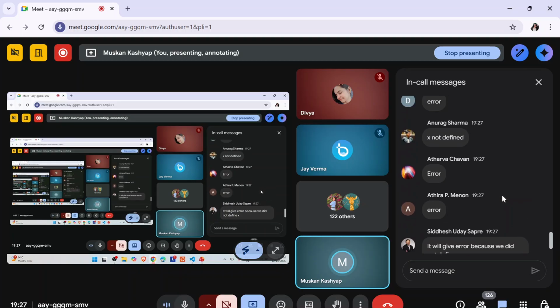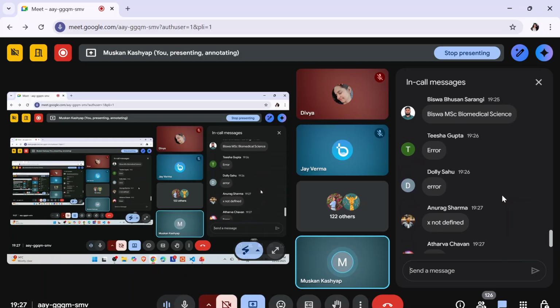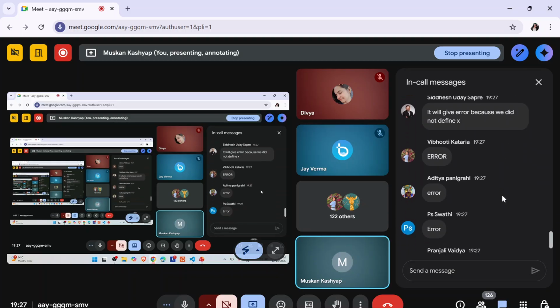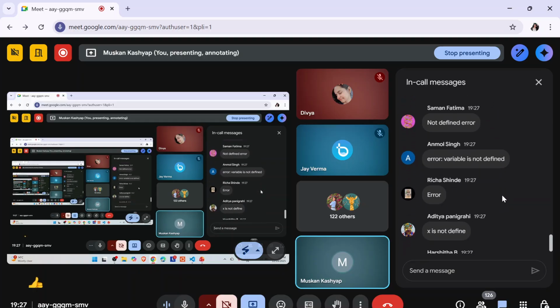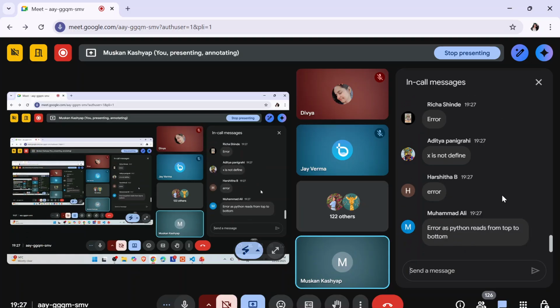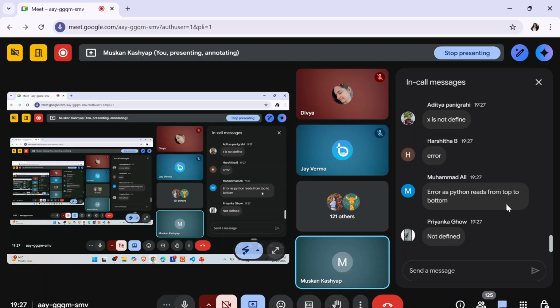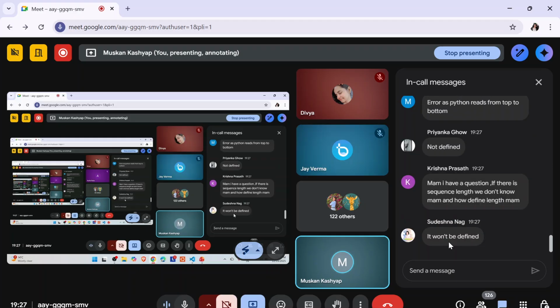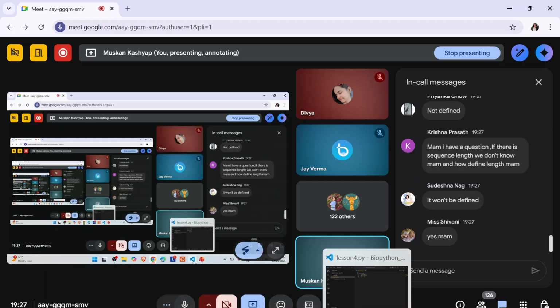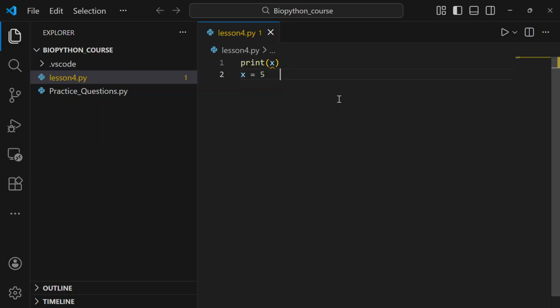Very good, Siddesh. You are doing really well. Very good, Anurag. X is not defined. Shivani, this was your doubt, right? Very good, Anmol. Very good, Aditya. Yes, Priyanka, not defined. Very good, Muhammad Ali. So, Shivani, are you there? Krishna, we will do that as well. Okay? Yes, Sudheshna. Yes, so look at here.